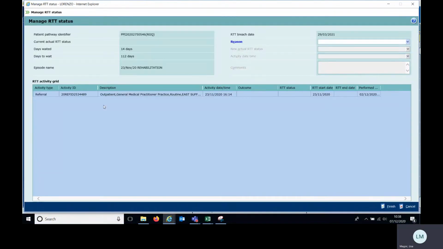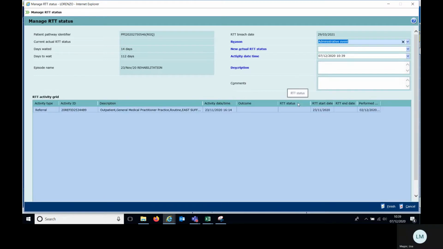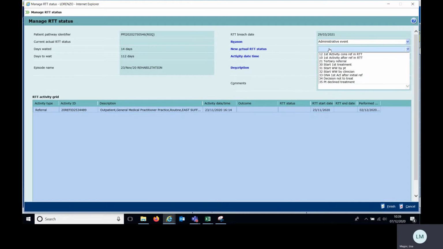Okay, none of the outpatient appointments will show on this list because they've been cancelled, and Lorenzo will only show events that have actually happened. So click on the reason. Now we don't want to amend the RTT, and we don't want to amend the RTT start date. We want to add an administrative event. And we're going to put here that the patient has declined treatment.